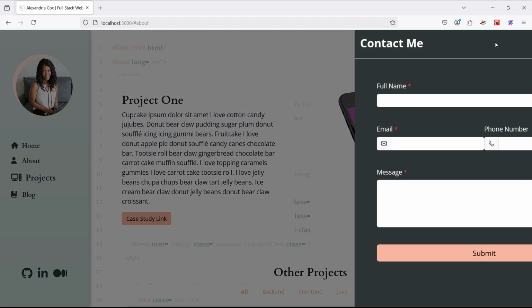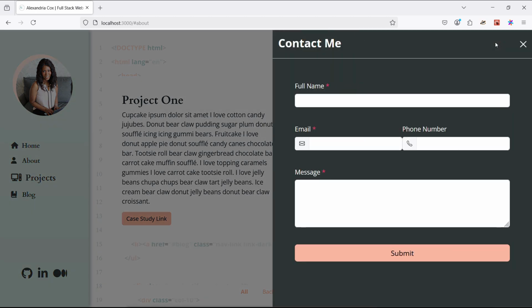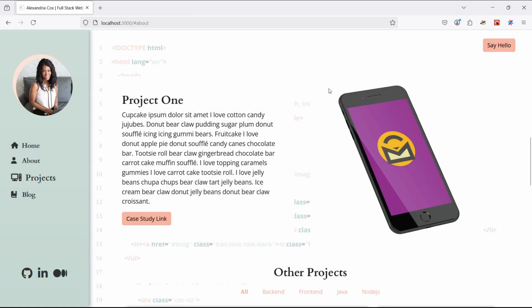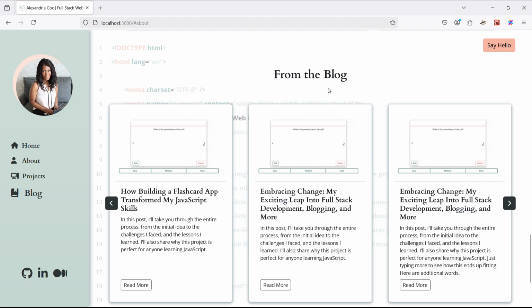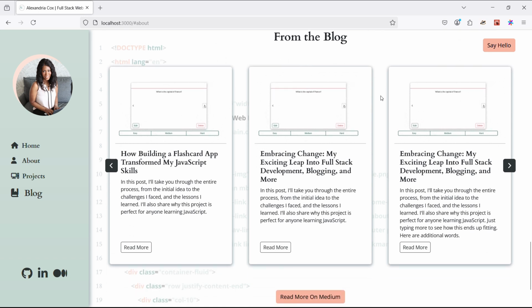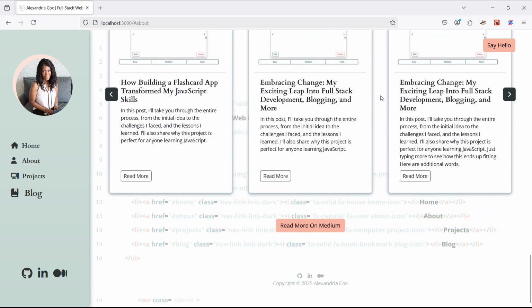The contact form is implemented as a modal, providing a clean user experience without leaving the current view. Finally, the blog section uses a weighted randomization system to display content, ensuring important posts get higher visibility while maintaining variety. All of this sits on top of a decorative background that features code snippets in a complementary color scheme, tying the whole design together.